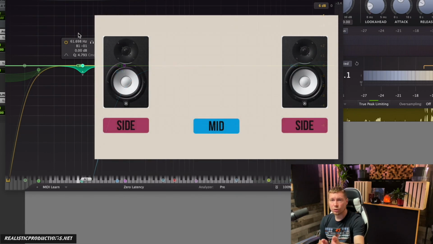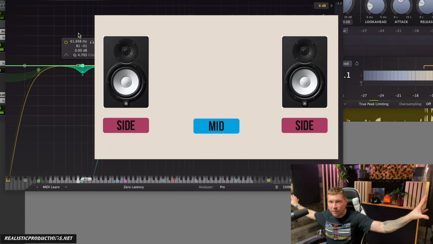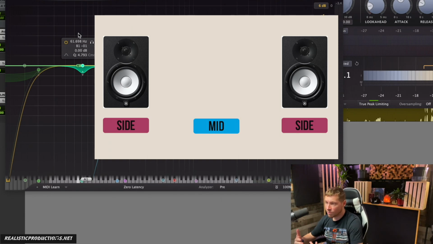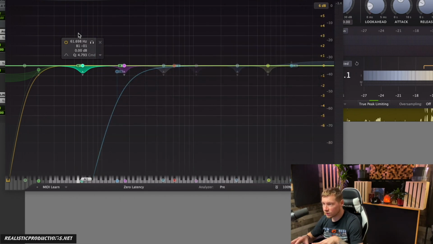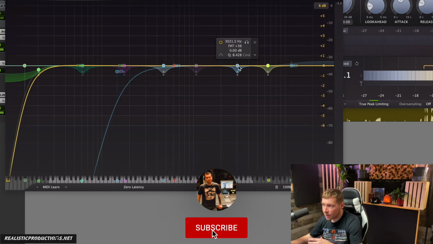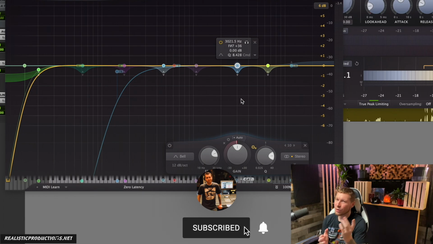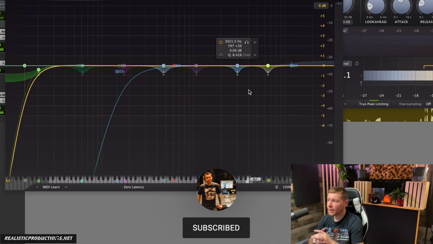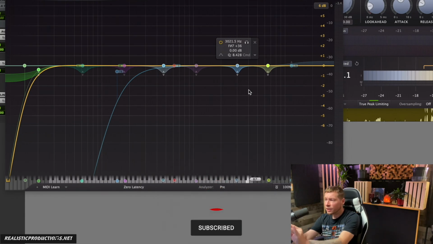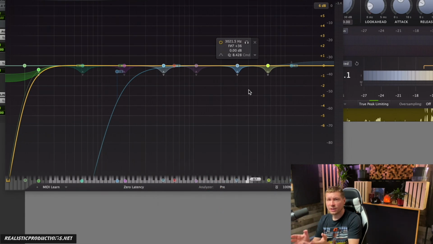Mid allows you to control everything that's going right down the center of the mix, and side is everything on the sides, the stereo field, the left and right channels of things that are panned. So then we can control those separately. Another thing I'm really big on is dynamic EQ. Unfortunately, I don't think there are any stock plugins that allow you to do dynamic EQ, but basically it allows you to EQ and compress just a specific frequency that you're working on.